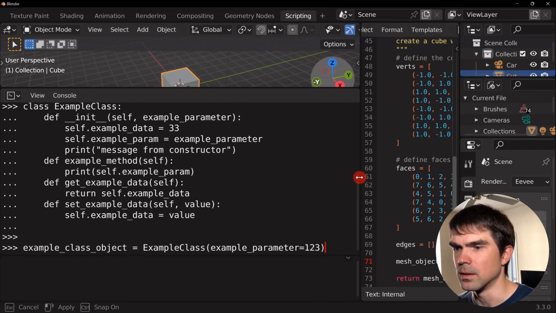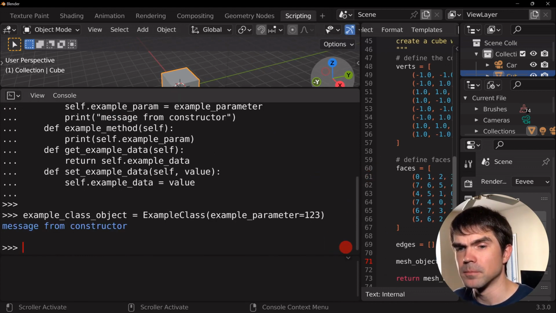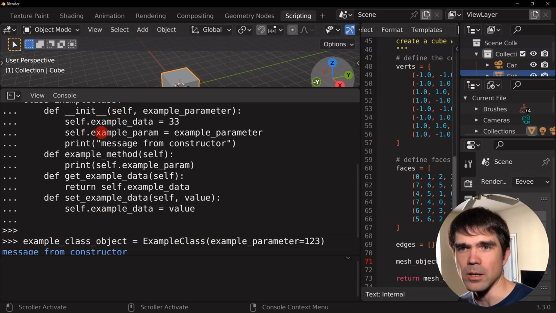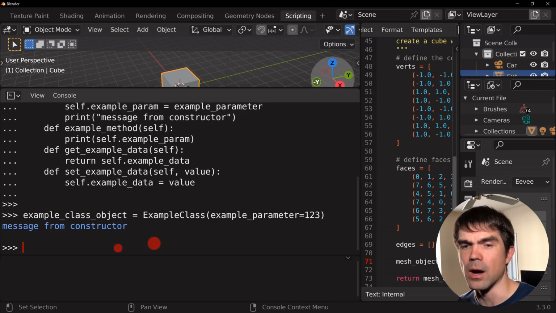when I create an instance of that class. So I'm going to create a new instance of the example class. And notice right away, as soon as I ran this code right here, it printed out that message that we have right here. So the very first thing, as soon as you create an instance of a class, it's going to run this init method right here, and it's going to initialize our data. So let's use our object.